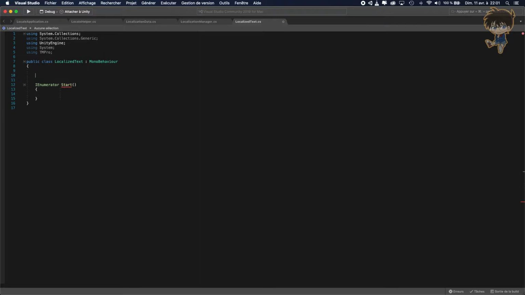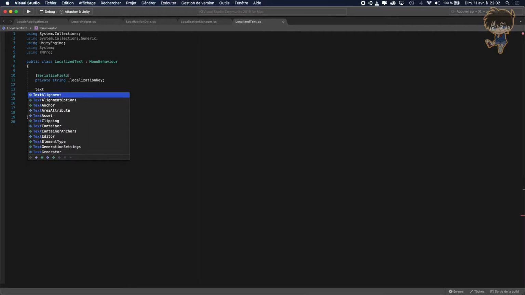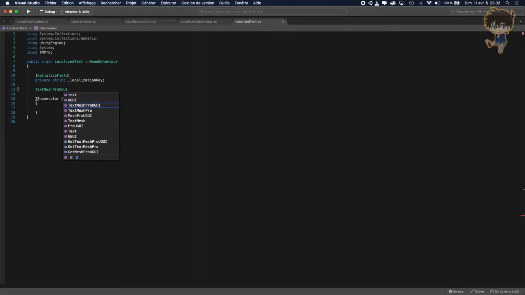I need to create some variables, so let's serialize the first one. SerializeField, private string, and let's call this string _localizationKey. Basically, in this string we need to put the key we want to be attributed for this text. I will show you just after, don't worry. After that, I will need the TextMeshProUGUI, which will count as a text component.